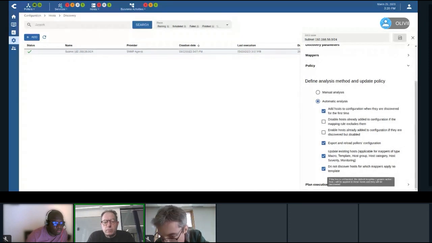I'm pretty sure you can't read what is appearing when I put my mouse here, so I'll read it. If the box is unchecked, the default template will be applied to these hosts, and they will be discovered. They will be monitored. Actually, in the previous versions, hosts were created and monitored even if no value-added template had been found.